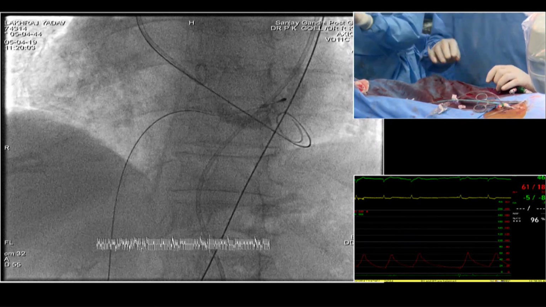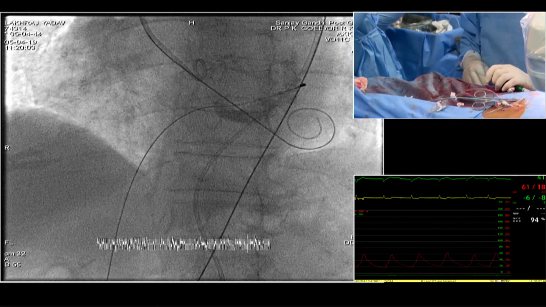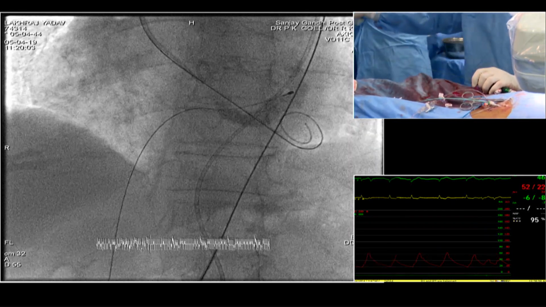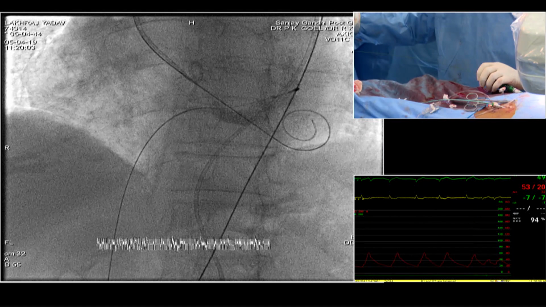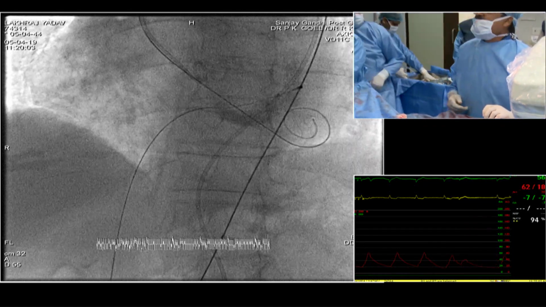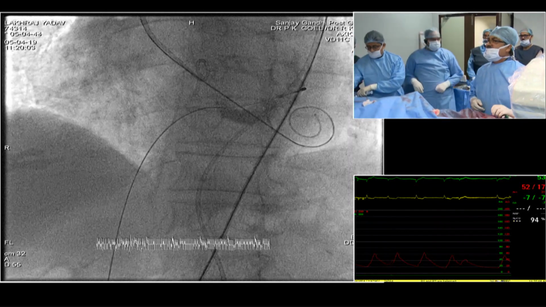He's bradycardic. I think atropine, please. A little atropine will help here. Can we switch on the pacemaker? Can we pace at about 80? Start pacing at around 80. 80 pacing.